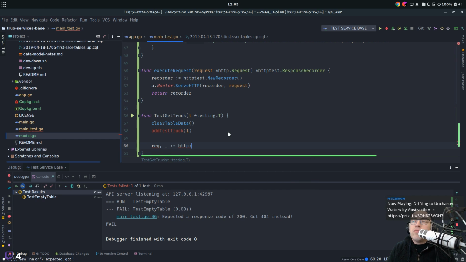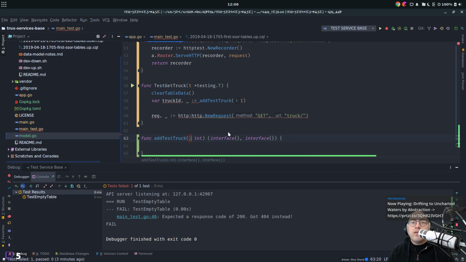So let's do our request, new request. We'll do a get. Yeah, okay, that's right. Then we want to do truck. This will have to return our truck ID. Like that. Let's add this function. Oh, that's kind of crappy. So we just want to add one. Actually, let's not even do that. Let's do this. And then we'll say good.